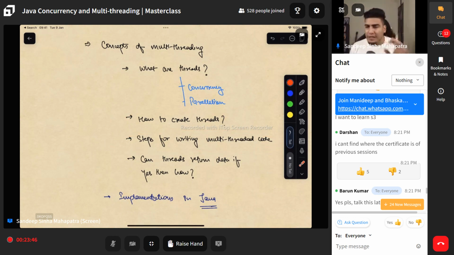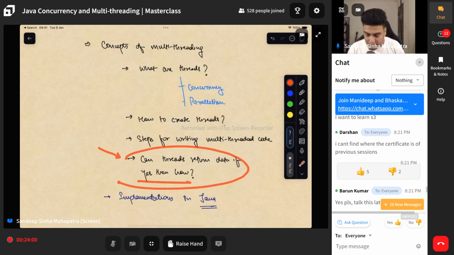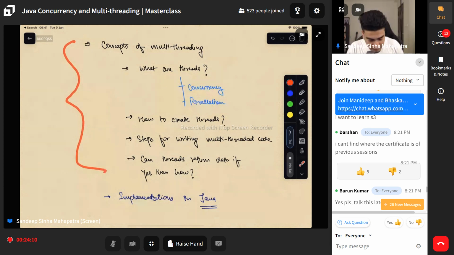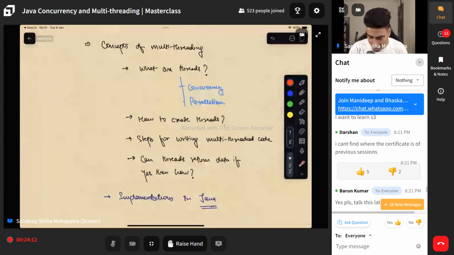So see, my agenda for today's session is that you go back with enough basic fundamental knowledge which you can apply into any code, into any project. After that, we'll talk about whether threads can return data or not. And we'll also talk about something known as executor service, and we'll look into that. Just one thing, FYI, we will be doing all the implementations in Java because, as you can see, the topic itself says Java concurrency and multithreading, right? So that's the thing. Let's get started.